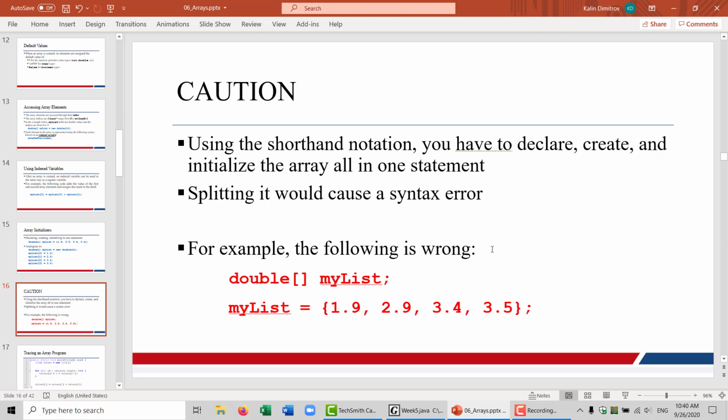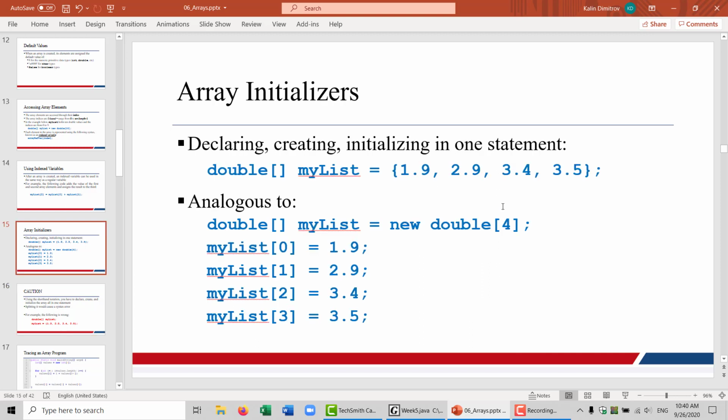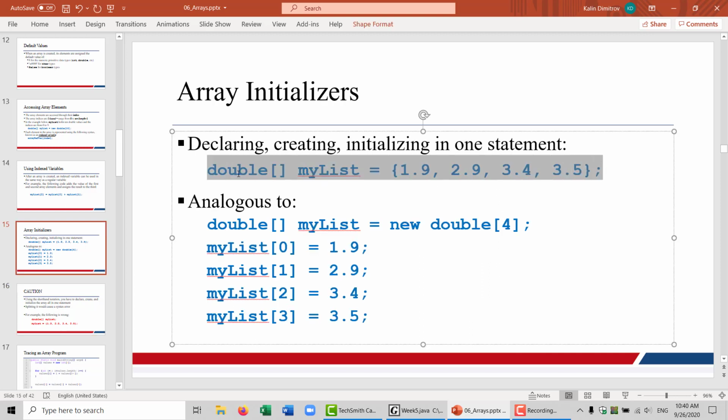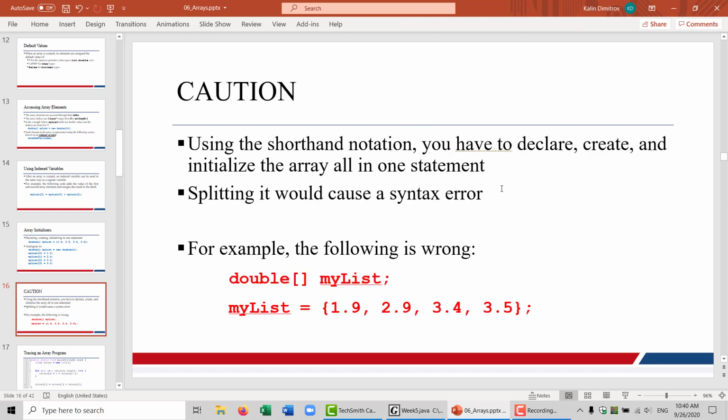If you do use the first approach, however, make sure that the assignment takes place on that same declaration line, and you don't do it in 2 separate statements, because that will cause an error.